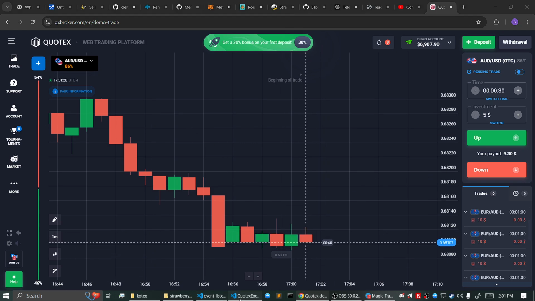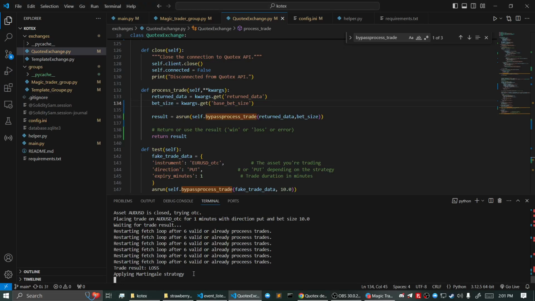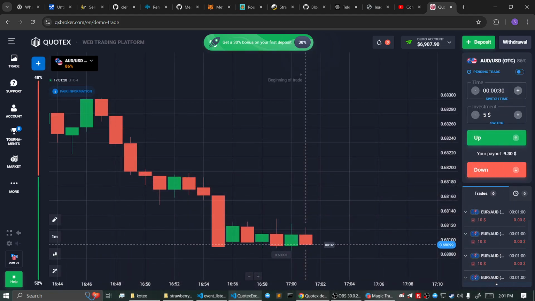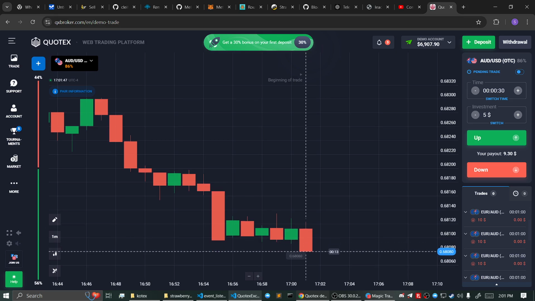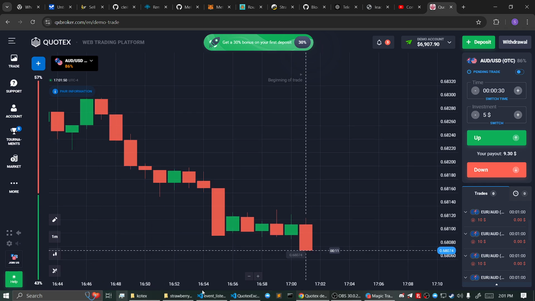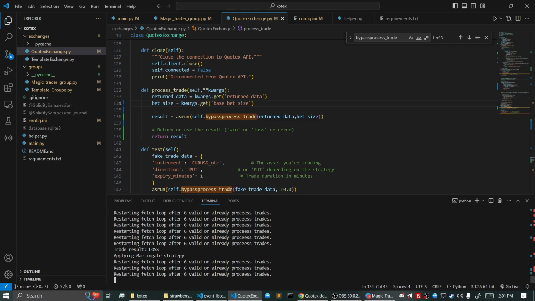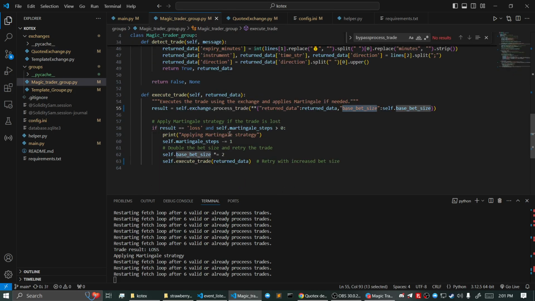So it failed. Applying Martingale strategy, we should retry another trade. There is a delay in the exchange method that I might want to remove and place somewhere else. Actually, it's going to be part of the open time logic, because here we are applying Martingale and we're going to execute the trade again.